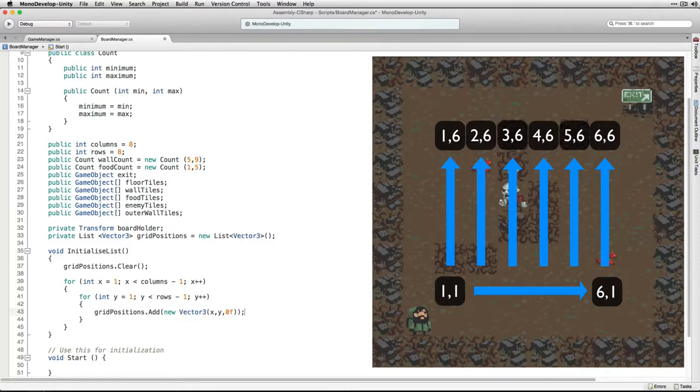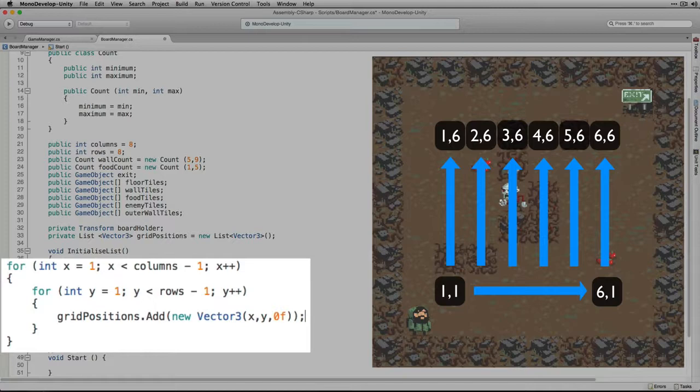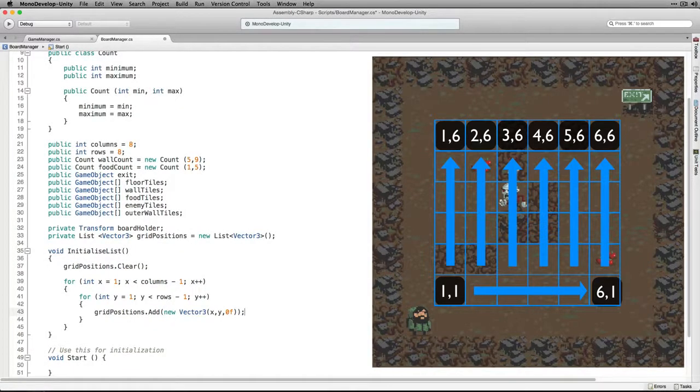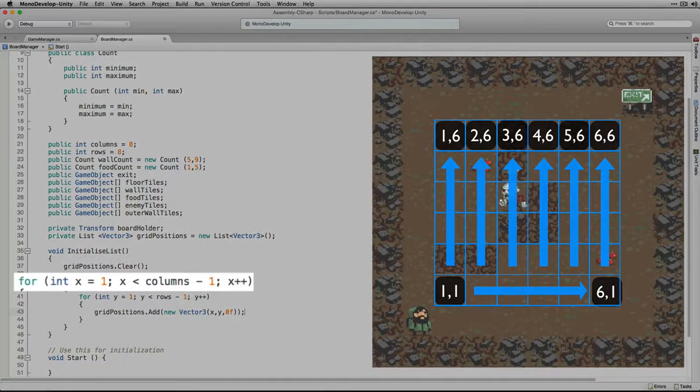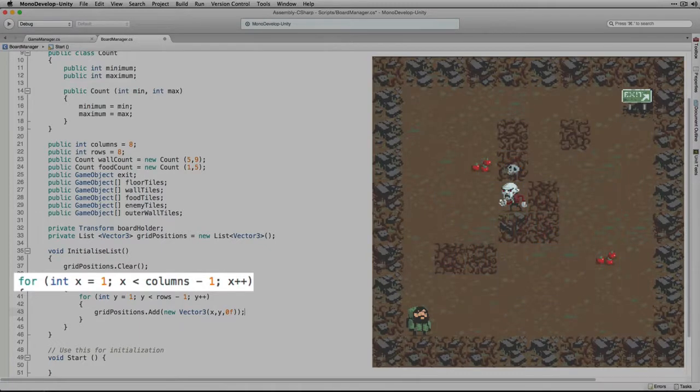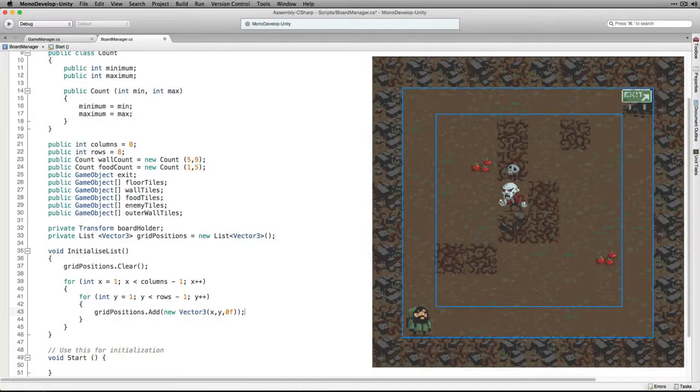What we're doing here is we're creating a list of possible positions to place walls, enemies, or pickups. The reason that we're looping from 1 to columns - 1 is so that we can leave a border of floor tiles directly within the outer walls. This is going to mean that we're not going to create completely impassable levels.